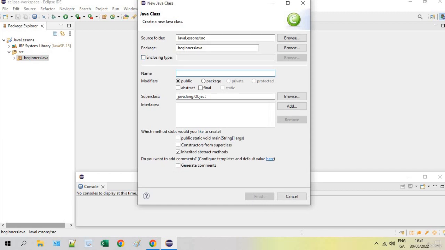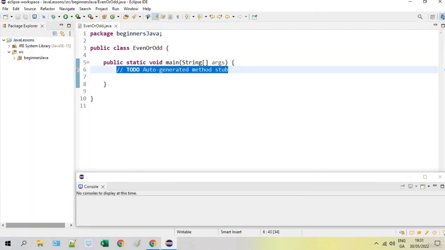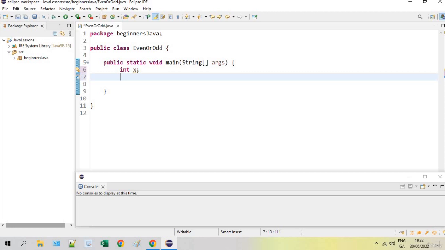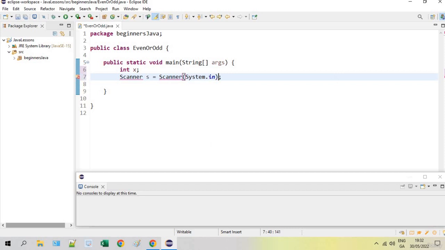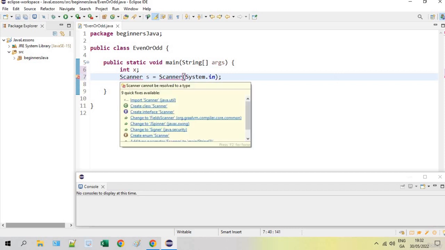So let's call this EvenOrOdd. Just include the main method, and then we're going to use int. Let's define it as x, and then we use the scanner, as we can use any name here. Scanner, System.in, and we import our scanner object.